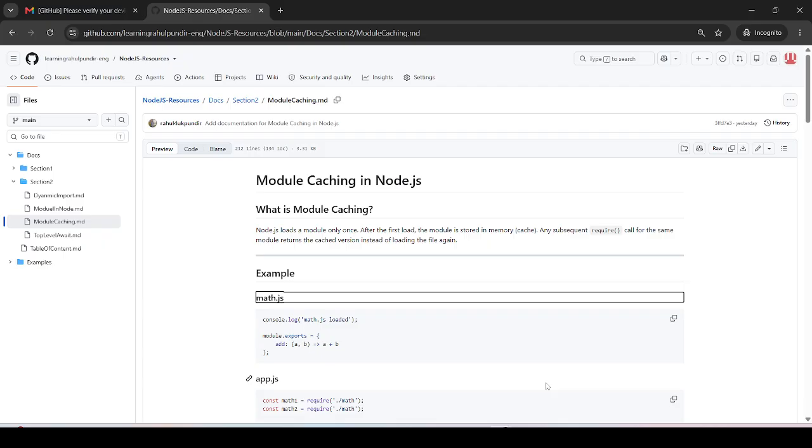So module caching is also a similar kind of concept. So what does Node.js do? Node.js loads a module once. Very important line. Node.js loads a module once, after the first load, and the module is stored in memory, which is known as a cache. Any subsequent calls for the same module return the cached version instead of loading the file again. Okay, so let's see this in action.